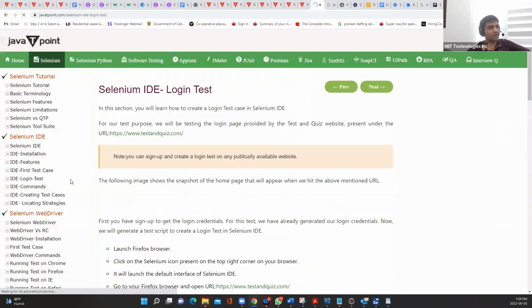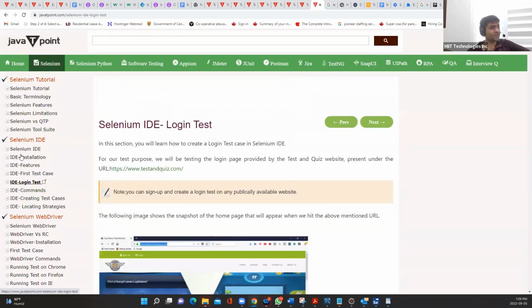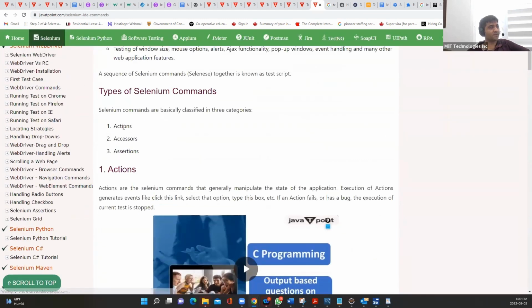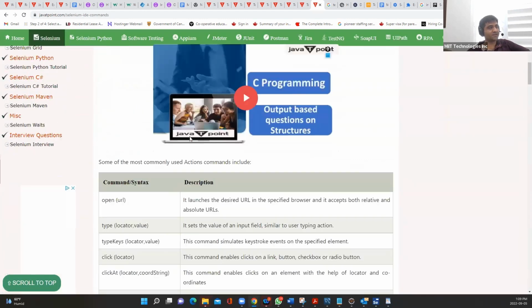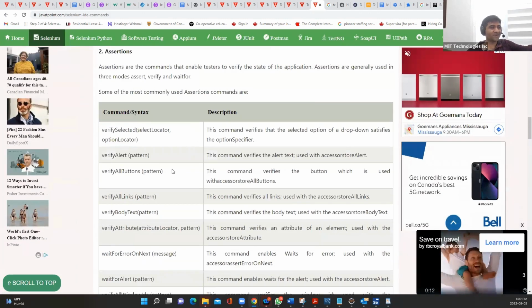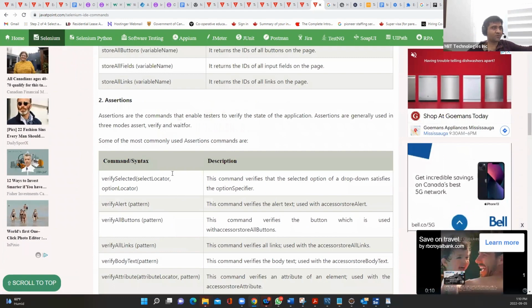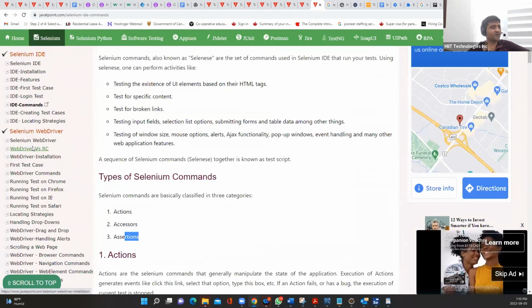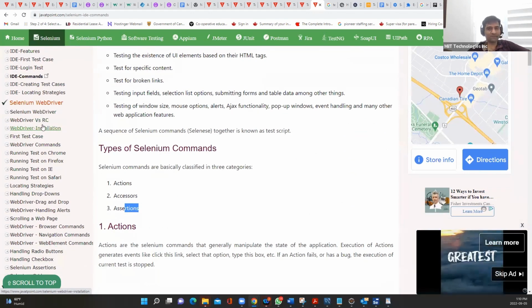And then they have given a login demo. Okay, and then different commands. They have used, let's say, actions, accessors, assertion. So this open, click, they have explained with respect to ID. But I'm not going to focus too much on IDE. So make sure that you at least read those, and based on that, we are going to start with the drivers. Our main focus will be WebDriver.